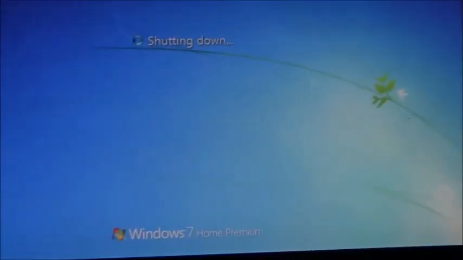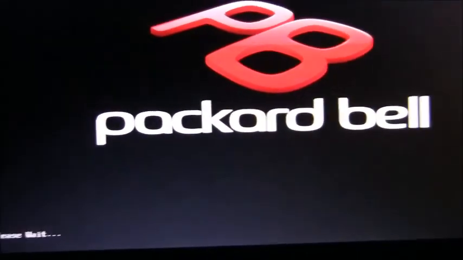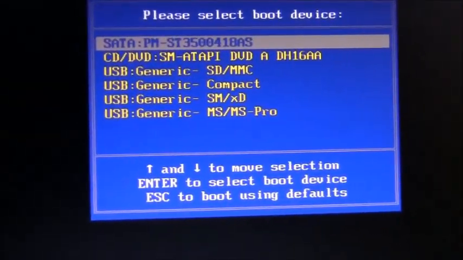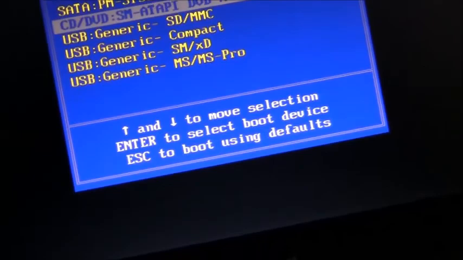Now restart your computer. Shutting down. And now take the boot menu. Here, select the CD DVD option. And you have your OPS Crack live CD burned.